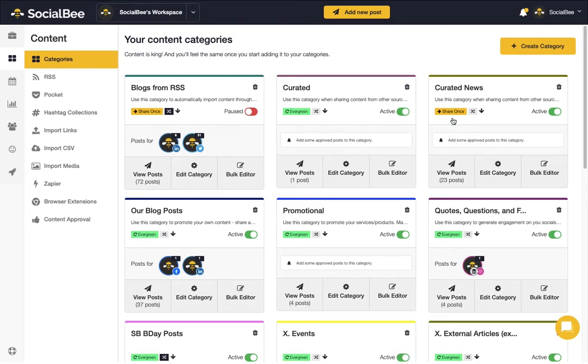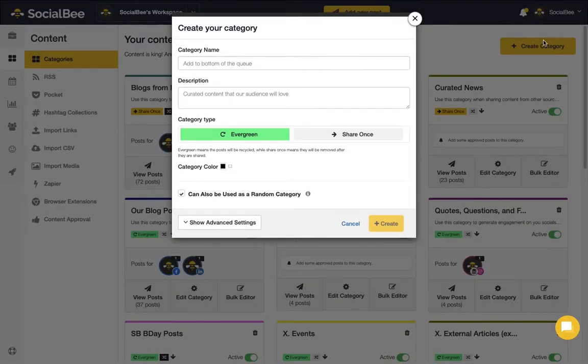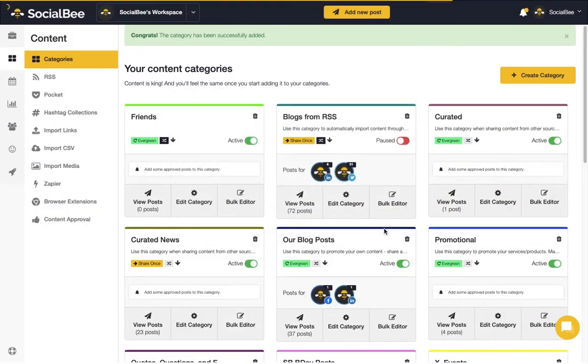You can also create your own categories as you see fit. To do so, click on the Create Category button at the top right corner of your page. Add your category name. If you'd like, you can also add a description. And you can choose whether it's an evergreen category or a Share Once. Once you're ready with your settings, click Create to create your category.